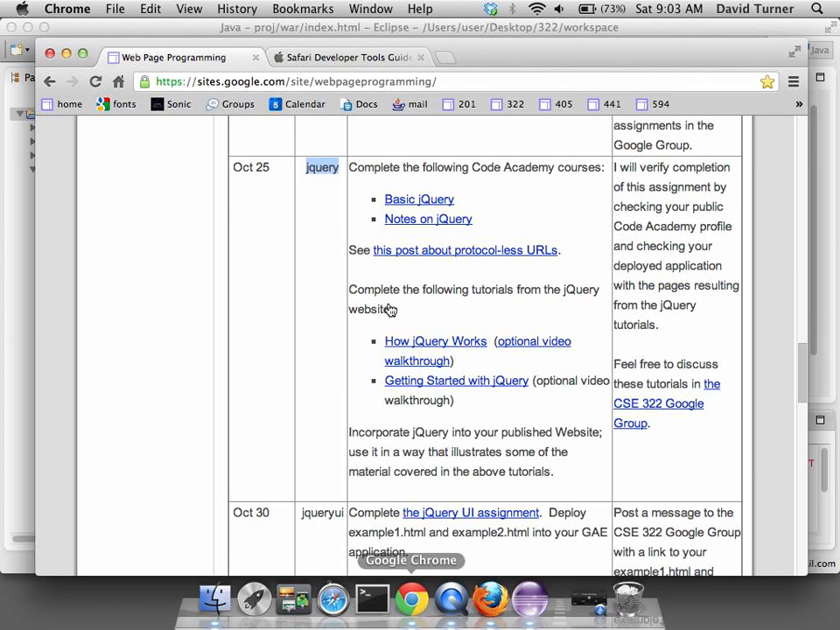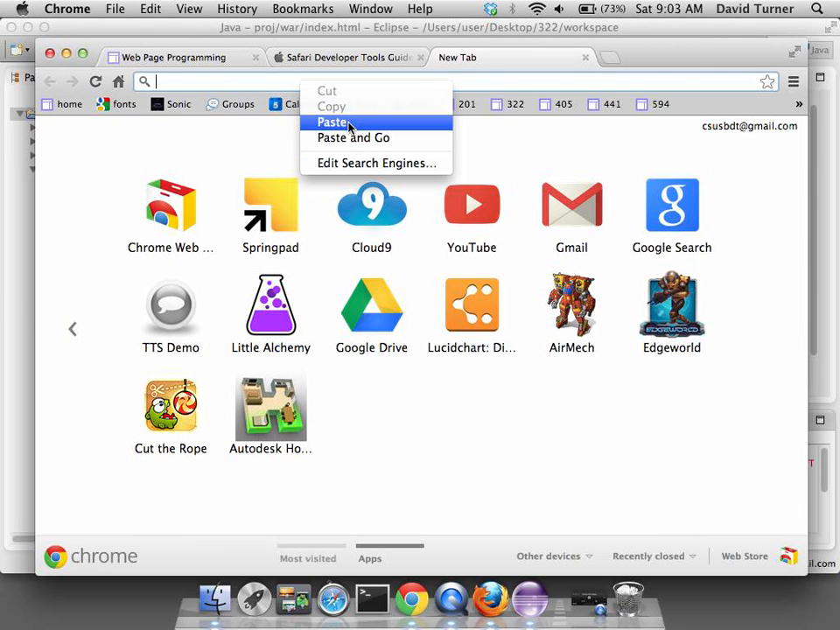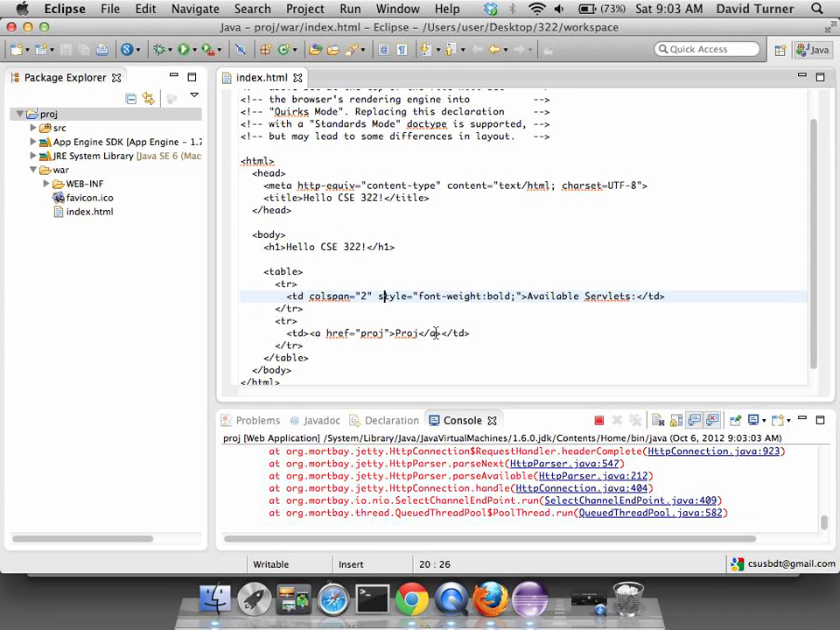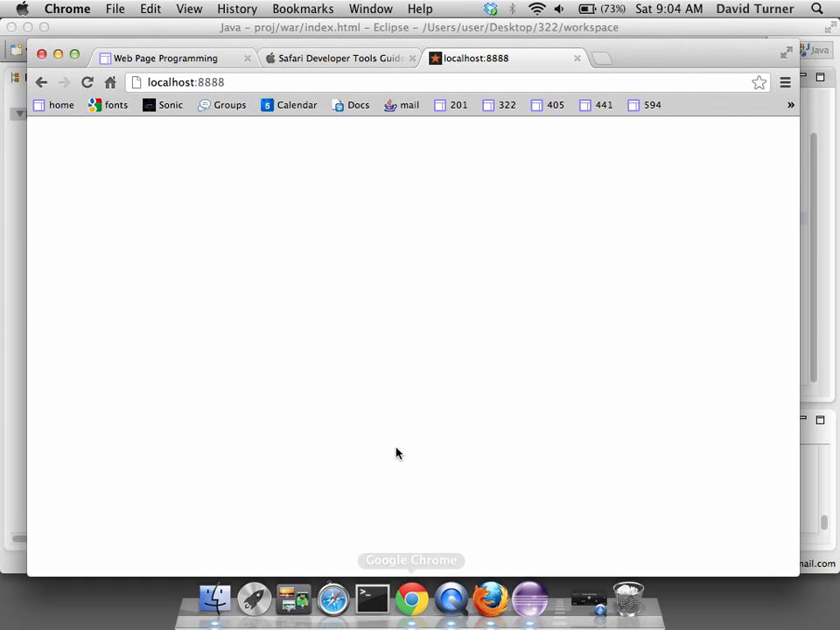And I'm going to start by working in Chrome. I'm going to paste and go. This is the web server running locally, and this is the web page. And there's nothing in there. Let's take a look. There should be something. There should be at least this table in there. So let me go back and check that again.